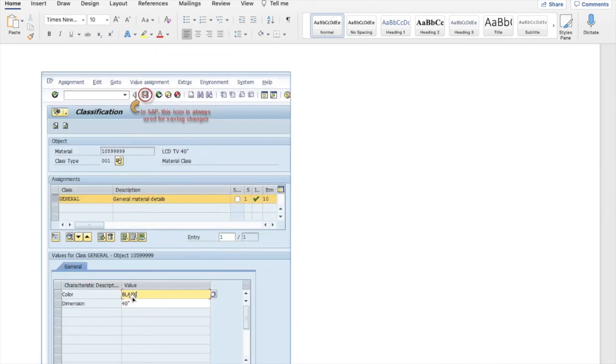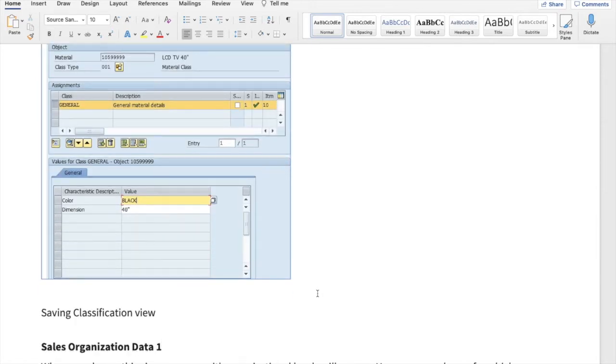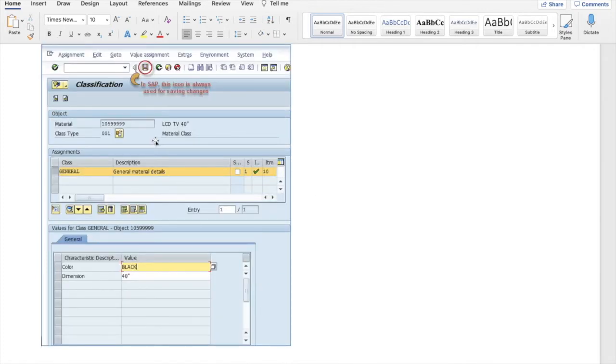So they are explaining why we need to do that. That helps us, because when we are selling the product, it is necessary for us to put a value for each individual variant or characteristic, so that it becomes easier to ascertain the sales price. So now I am saving that classification view. Whenever you are saving something in SAP, there is a save button there. And when everything is done, this right tick comes, which means it is now correctly saved.